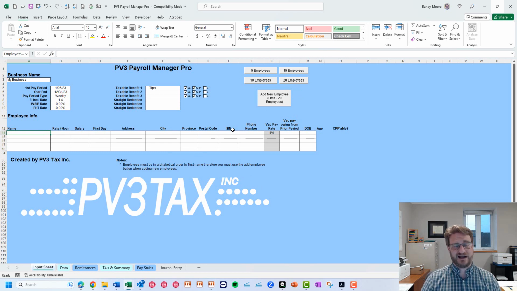And hopefully you have the macros enabled. This is a macro enabled worksheet. If your security settings are too tight, some of these buttons will not work. So you do have to enable macros. That's for a different video or for a different question, and I can help you with that personally if you need help with that. But as long as your macros are working, the buttons will work.